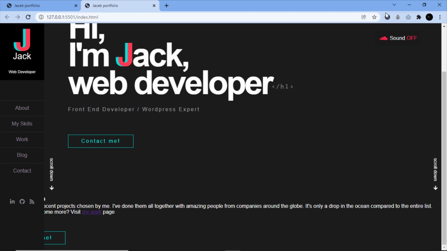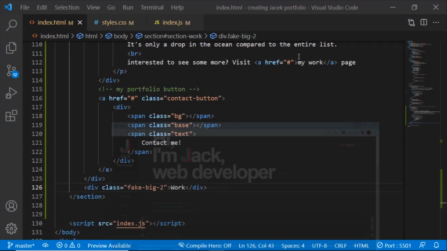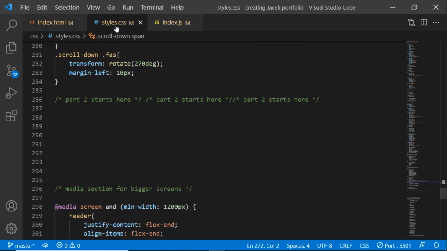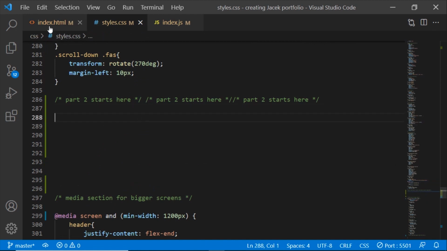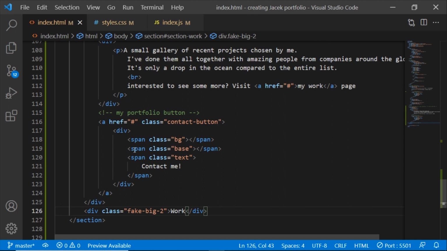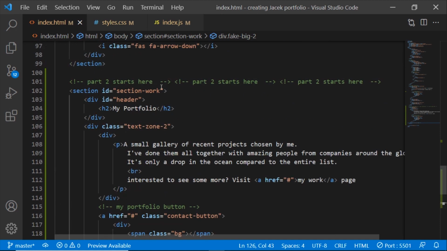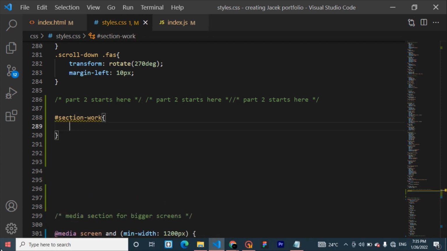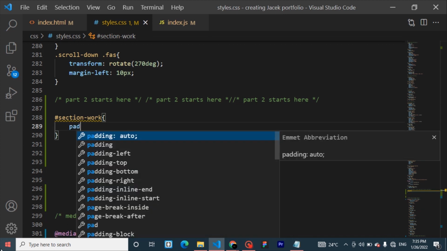So all we have to do now is go to our style.css and start styling them before we continue doing our stuff. The first thing that we're going to do is select this section, which is the section work. Okay, so let's select the section work, and so we set the padding.